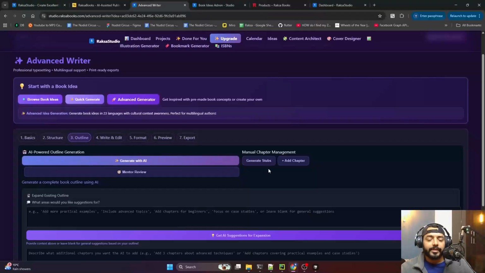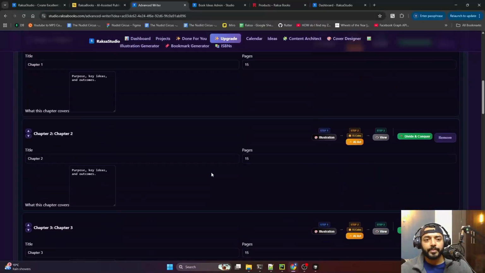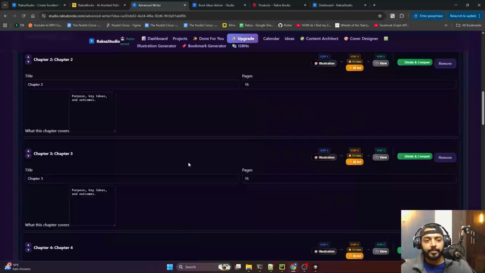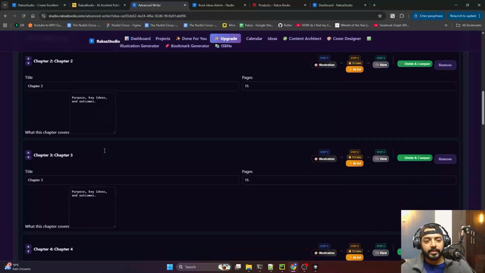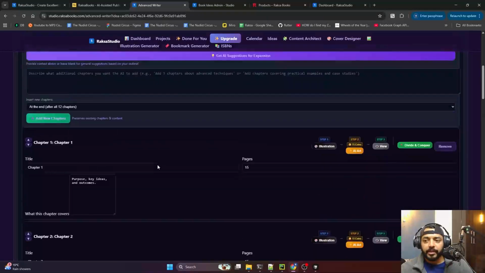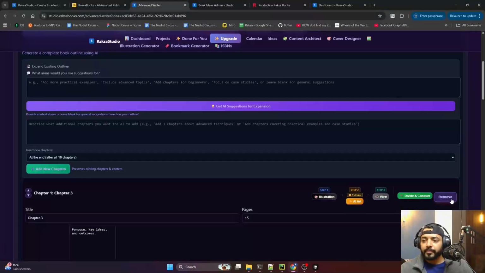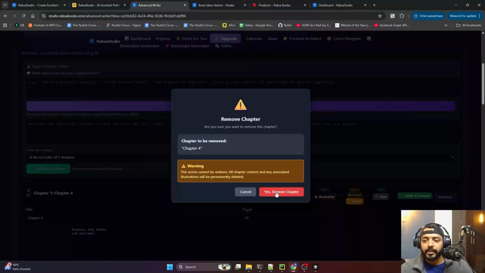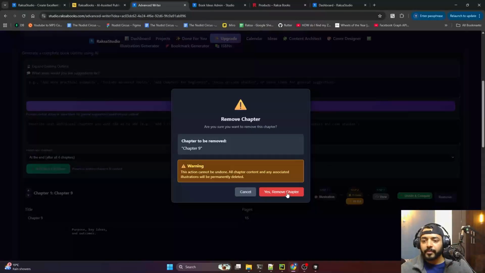So there are two ways. You either create a manual outline, that is you just click on add chapter, or generate stubs. So you can use generate stubs. Now it has created the stub for you, right? Chapter 1, Chapter 2, Chapter 3, purpose, key ideas and outcomes, purpose, etc. So now what I'll do is I'm going to remove these stubs. You use the stubs in case you don't want to use the AI way of generating your chapter outline. Okay.